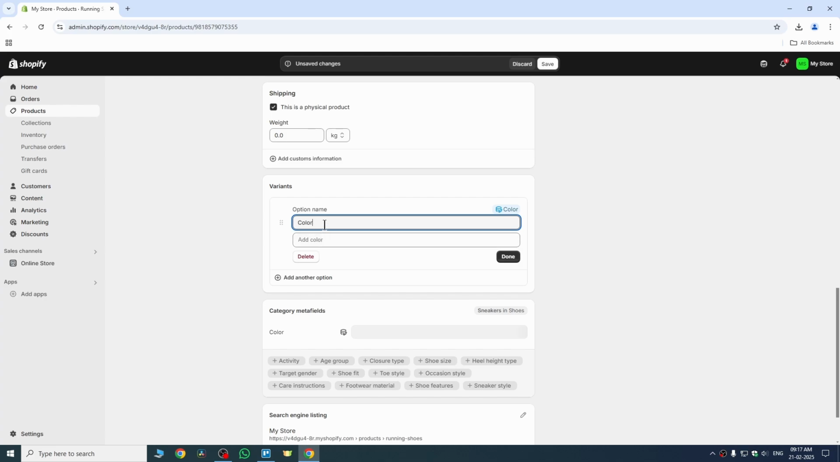But before that, if you want to name your option, suppose I want to add personalization here, then I can name it just like this, and after that this will show up on my product info. So I don't want to name it personalization, I just want to name it color as it is.